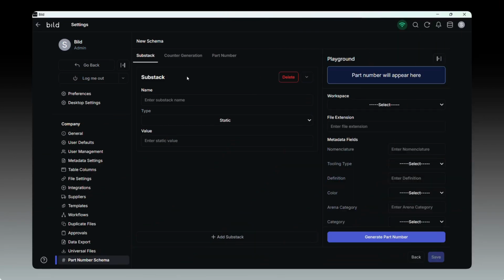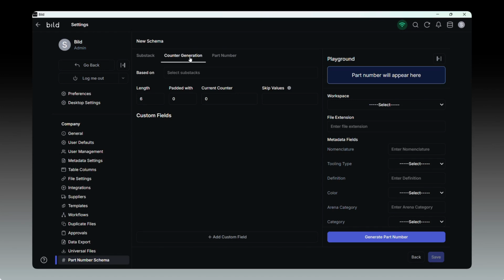If you are looking for a simple part numbering scheme, a static subset would work well. Enter a name and value. This value will be the same each time a part number is generated. The counter is the unique identifier that gets assigned.